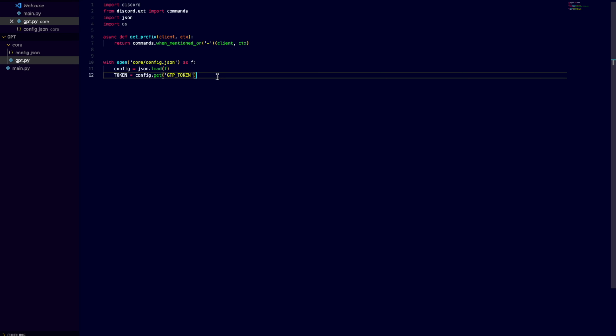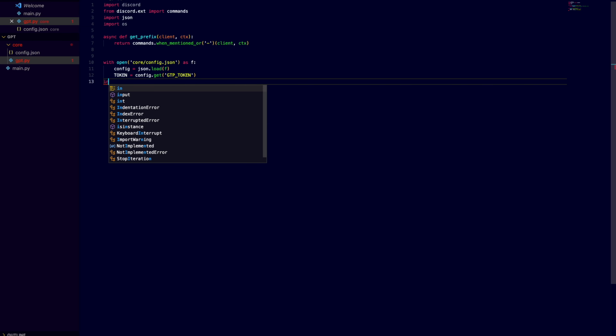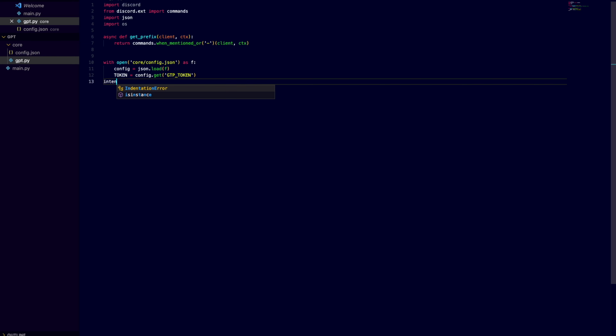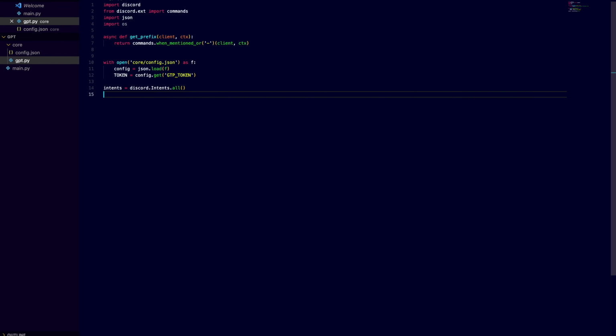Now we are going to make intents, the Discord owners, and a class for our bot. So let's start by making intents. We are going to set intents to all. Because we take all the intents, it's very quick to select everything, but you can select them one by one or you can use default intents.